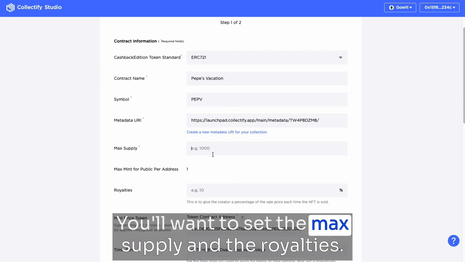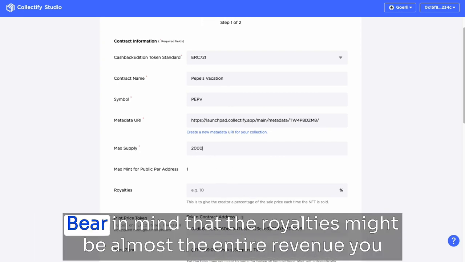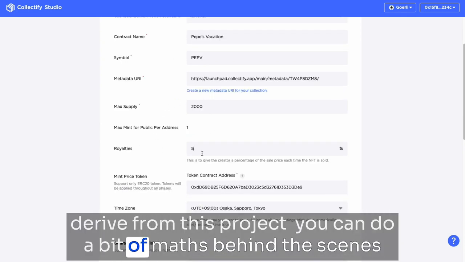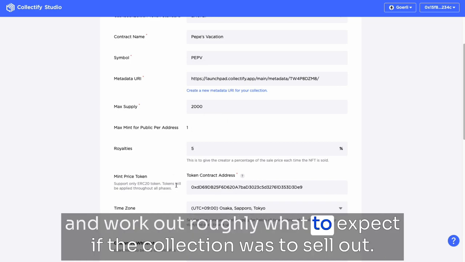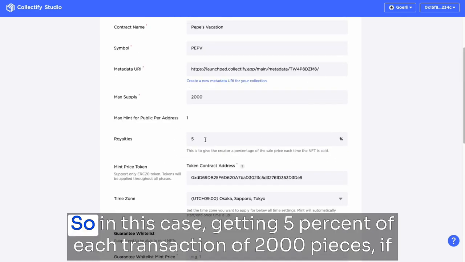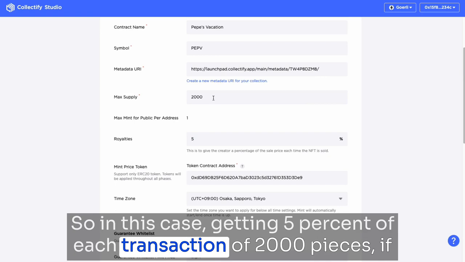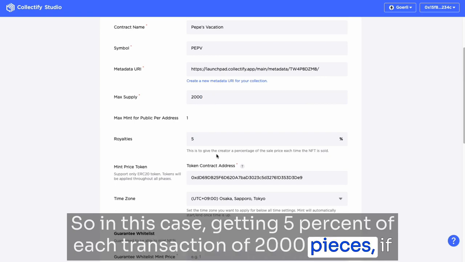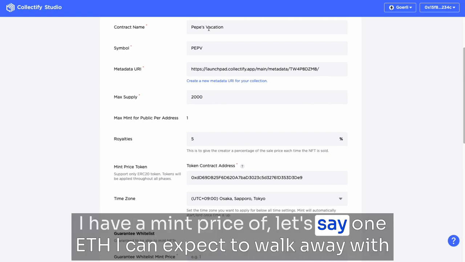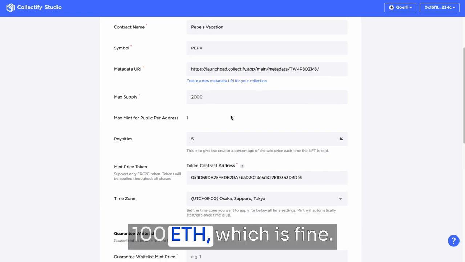You want to set the max supply and royalties. Bear in mind that the royalties might be almost the entire revenue you derive from this project. You can do a bit of maths behind the scenes and work out roughly what to expect if the collection was to sell out. So in this case, getting 5% of each transaction of 2,000 pieces, if I have a mint price of, let's say, 1 ETH, I can expect to walk away with 100 ETH, which is fine.